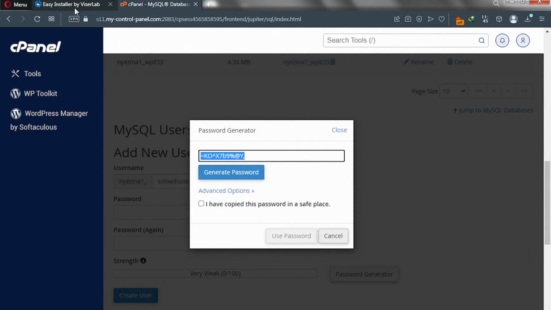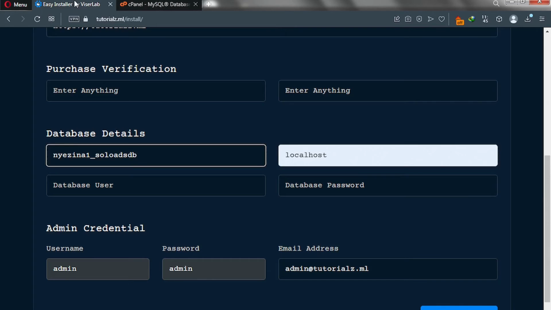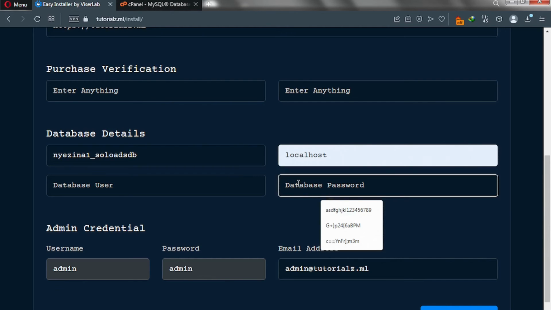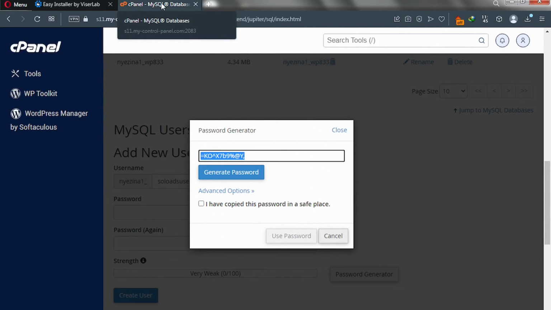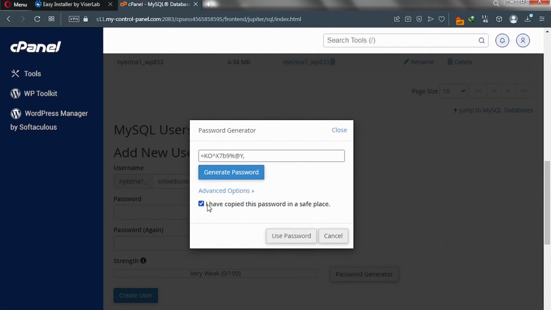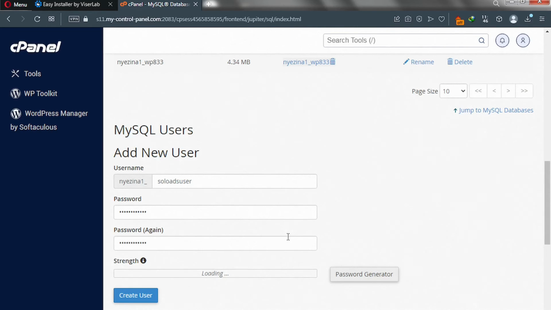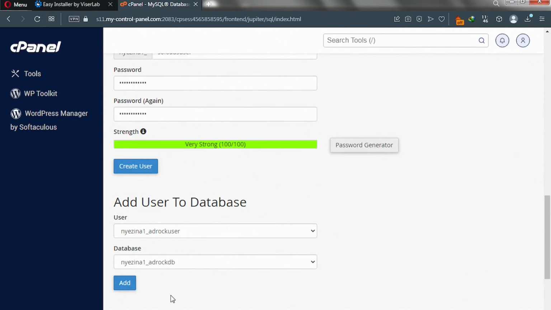Go back to your installation page, and then we're going to paste that password here. Go back to the database setup page, and then click on I have copied this password, and then click on use password. After that, click on create user.